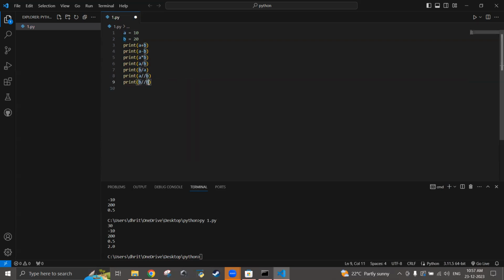So what will the first one give us? A double slash B means 10 by 20 is 0.5. If I remove the 0.5, I'll get 0. And B double slash A should give us 20 by 10 is 2.0. I should get 2. So first answer should give us 0. Second answer should give us 2, right? Okay. Let us see. Are we getting what we want? Yes. 0 and 2. Fine.